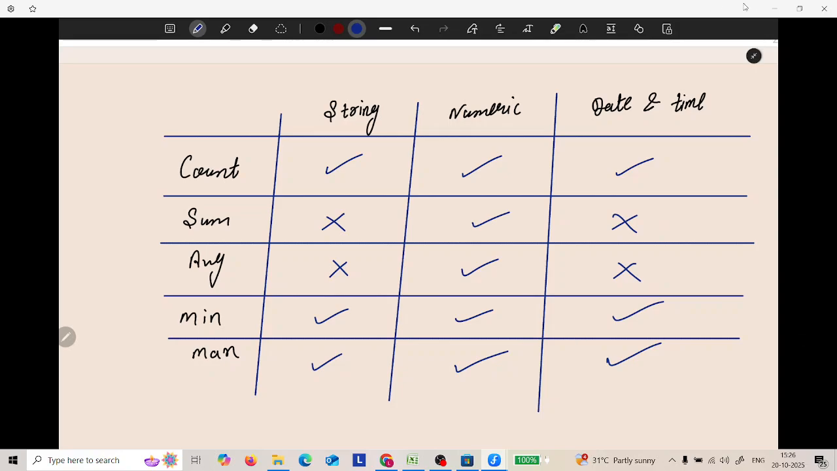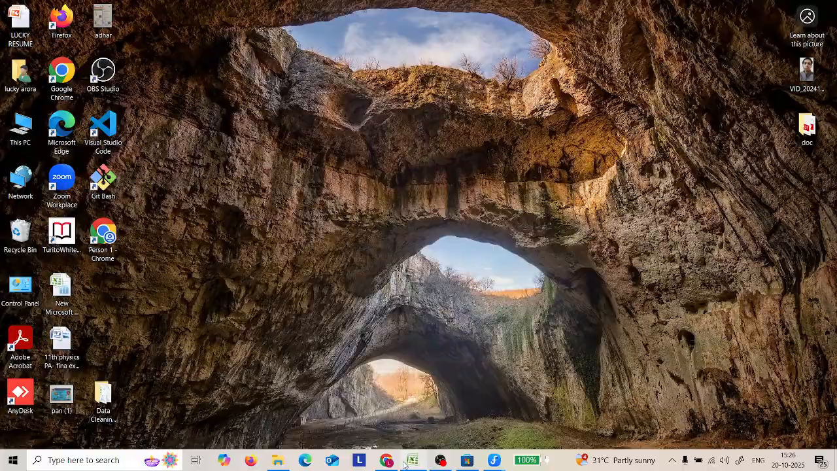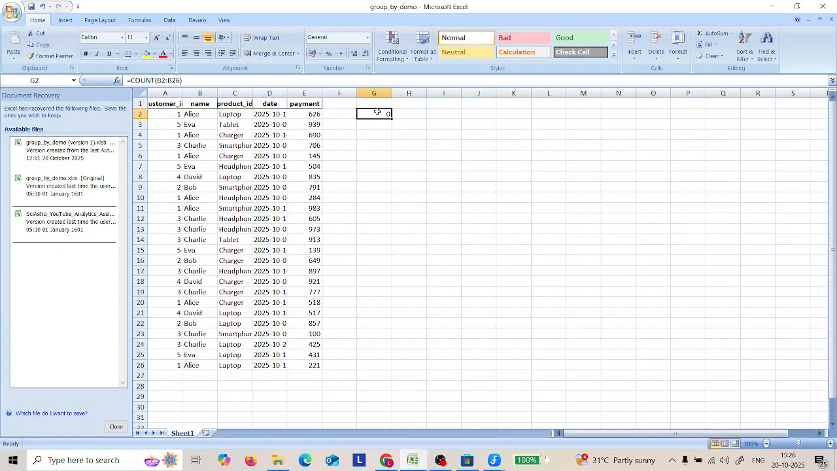Now let's see this in the Excel file. For example, let's say I want to count the number of rows. I use equals, and for the string I am using COUNTA. I put a parenthesis, take the range, and close the parenthesis, and it gives me that I have a total of 25 rows in my data set.